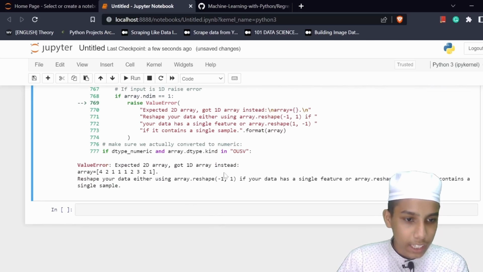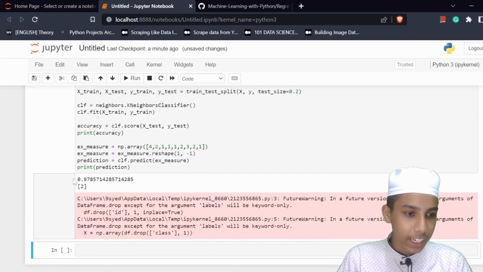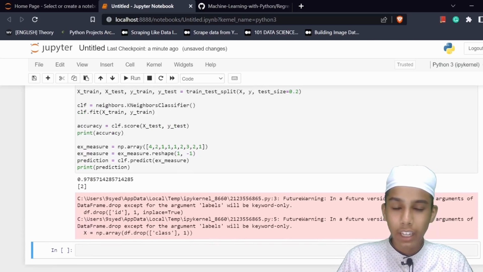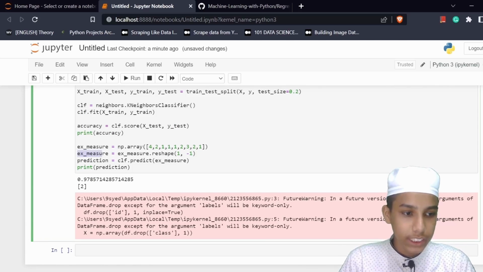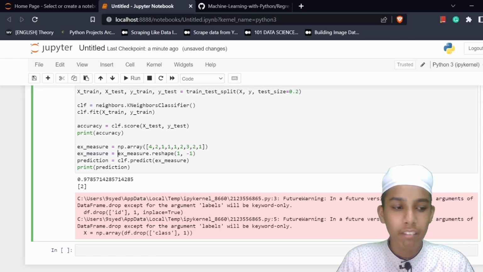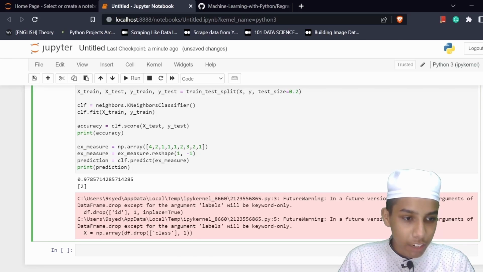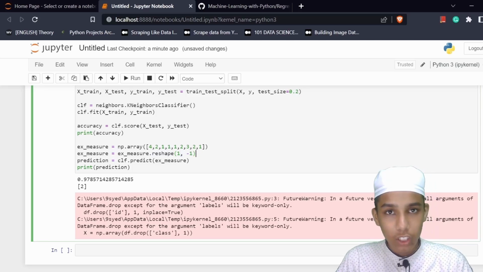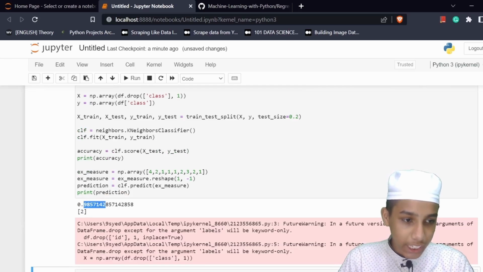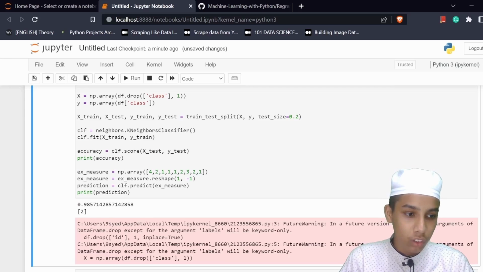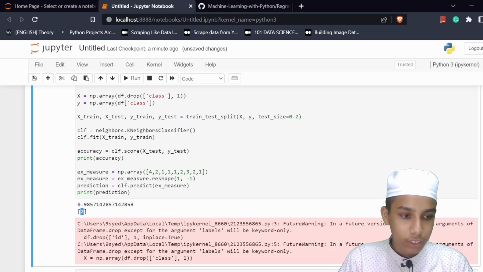But guys, still here we are getting a message to reshape your data. From the time we were getting some error like the 1D shape. The solution for this is that I have created a column where I have set example measure equal to example measure reshape with 1 comma minus 1. And if I run it, I am getting something like 0.98571. Now we have these two predictions.